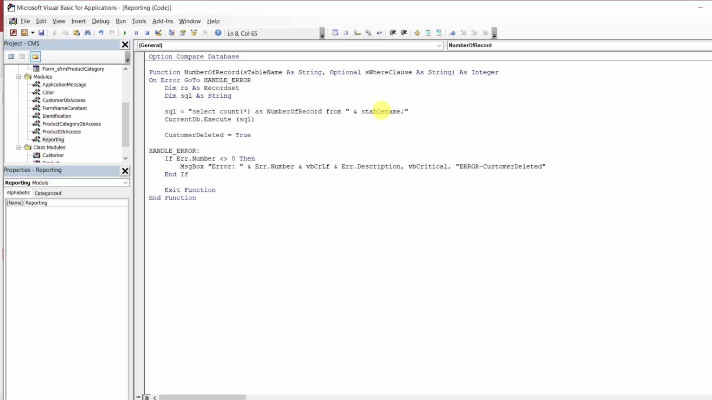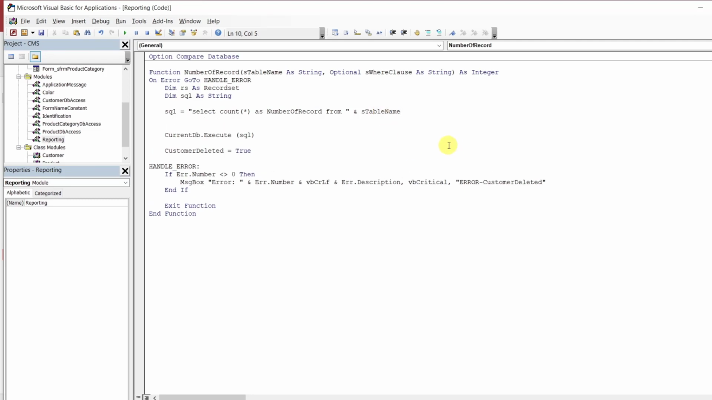This will be all default. Oopsie, I think I went too far. Delete there. And now we're going to say if where clause does not equal, then, oh yeah, you see that? When you define this variable as optional, you have to preset it to something. In this case, because it's a string, we're just going to preset it to empty.